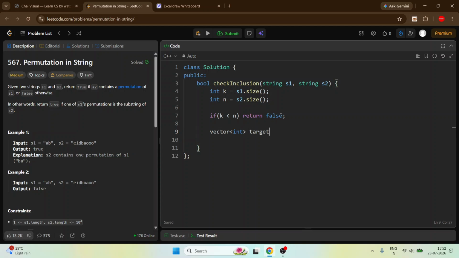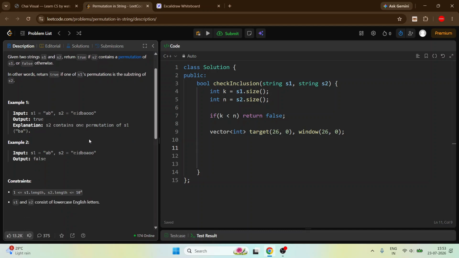This vector is nothing but target, which is 26 letters starting from 0. And another vector we are taking is window, which is also 26 letters initialized from 0. Why are we taking a vector? The reason is simple: the input is only strings, so everything is a character, and we have only 26 characters. Clearly, it is mentioned that s1 and s2 consist of lowercase English letters, so with 26 English letters we can easily fit into an array.